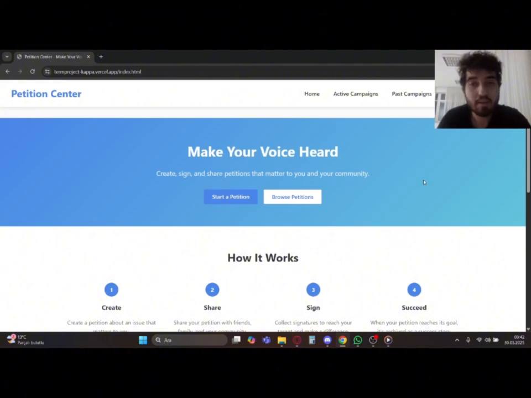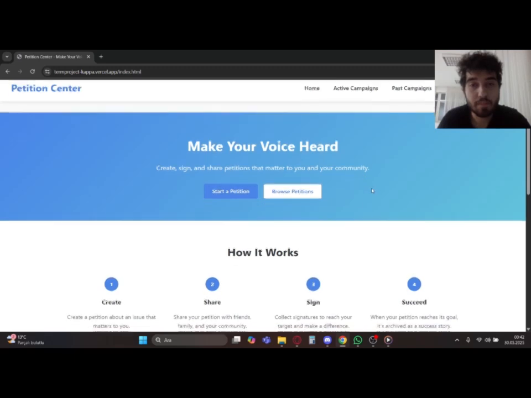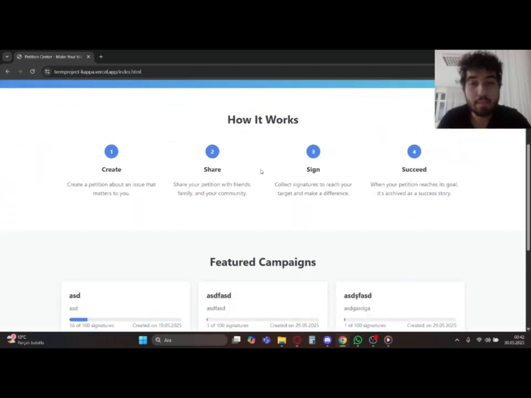For the front-end design, we used only HTML, CSS, and JavaScript. No frameworks like React. The interface includes several key sections, as you can see. A homepage that briefly explains what the site does. As you can see, you can create a petition and browse petitions. In this part, it basically explains how the site works. You can create and share a petition, sign it, and you can reach success.